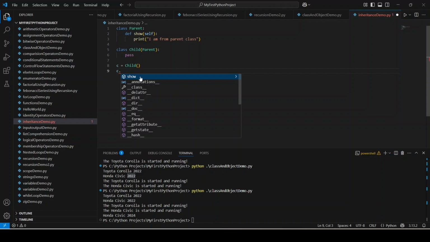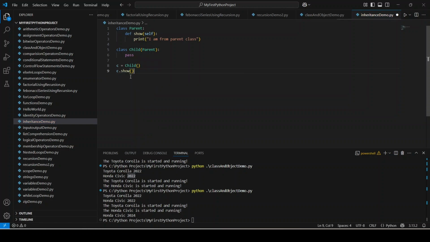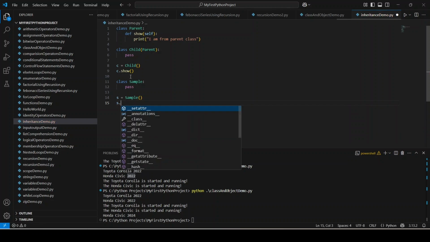See here, you are seeing the method show, right? Even though we don't declare the method show inside the child class, we are able to see this show because it is inherited from the parent class. If you have any doubt, try creating another class, maybe sample, and just pass. I am not writing any code, and I'll create an object for sample to see if it has access to the show method.